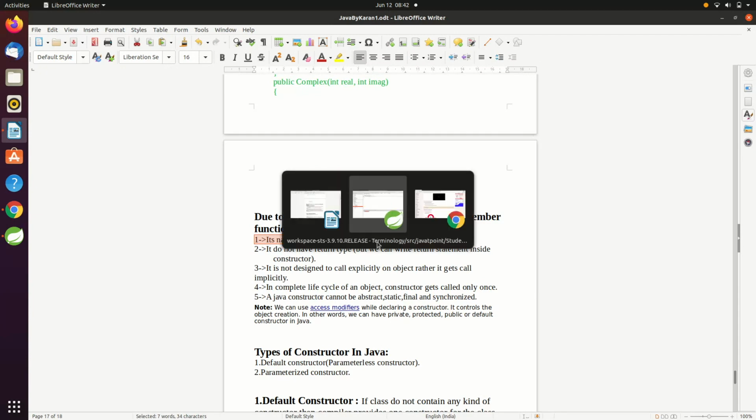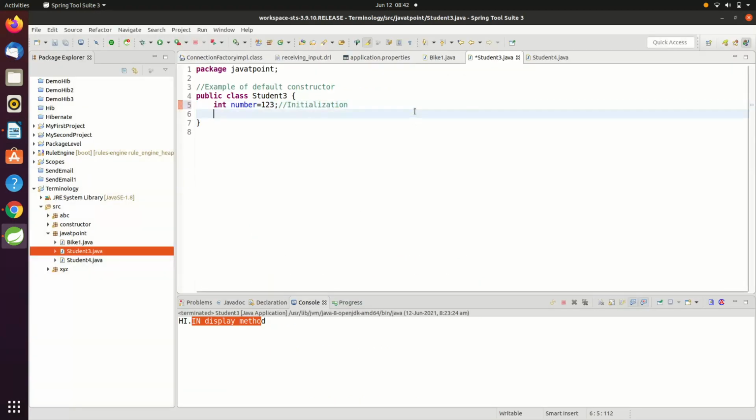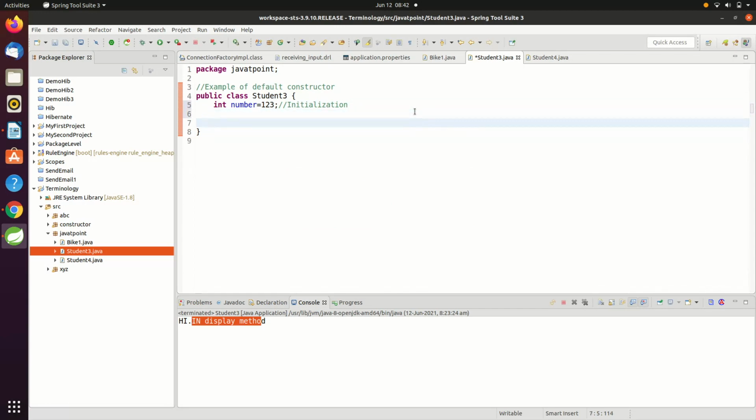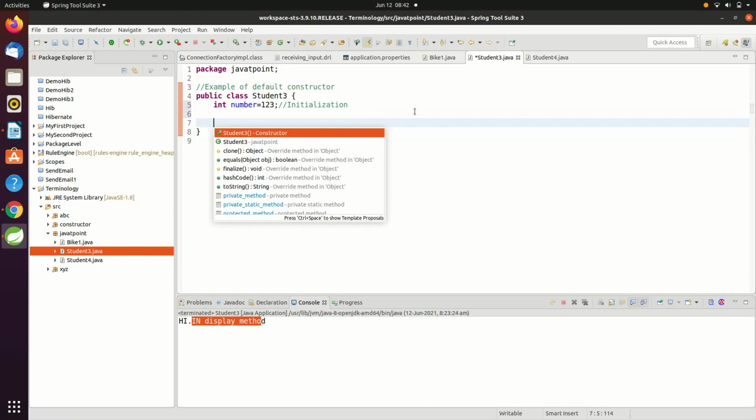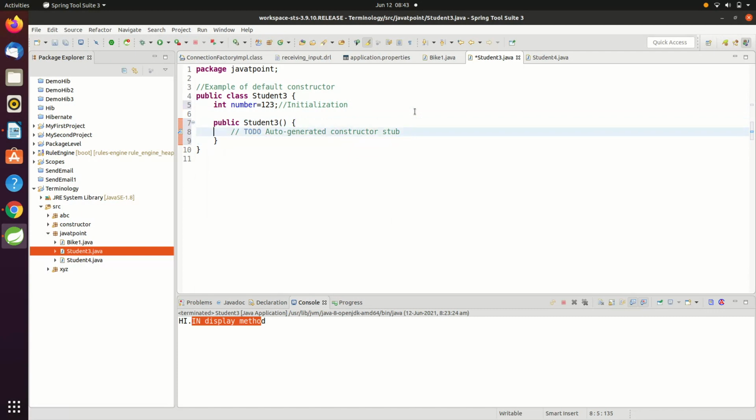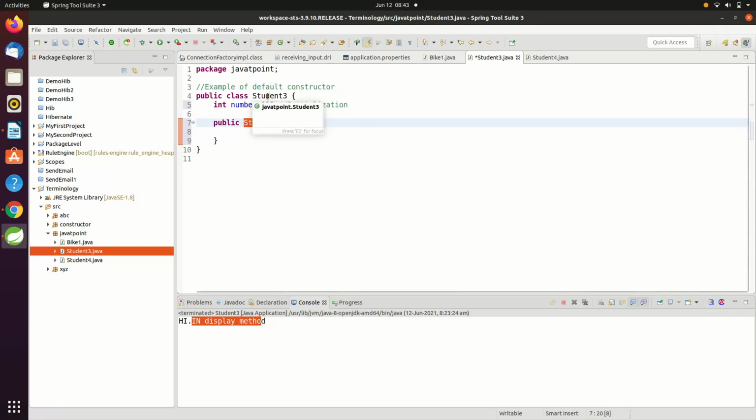Let us see it in the STS tool. We will create a constructor by using the shortcut keys Control plus spacebar, and you can see the first option you get is a Student3 constructor. I will press enter, and you get a constructor with the name Student3, which is the same as the class name Student3. It doesn't pass any argument. In these round brackets there are no parameters passed, so it is called a default or parameterless constructor. Got it?